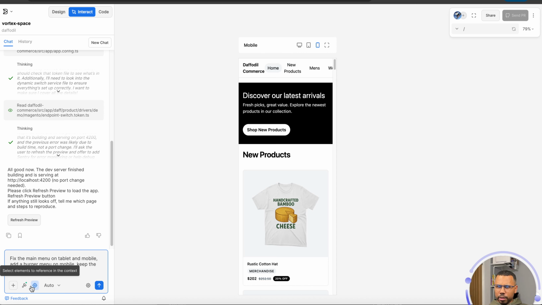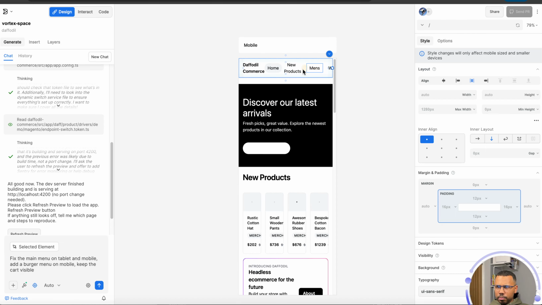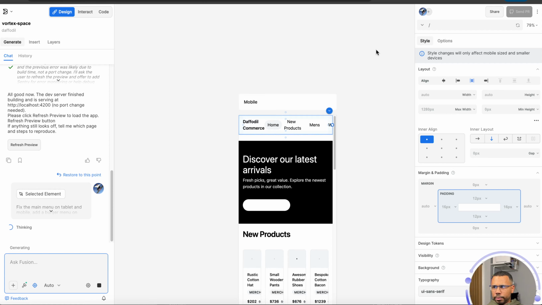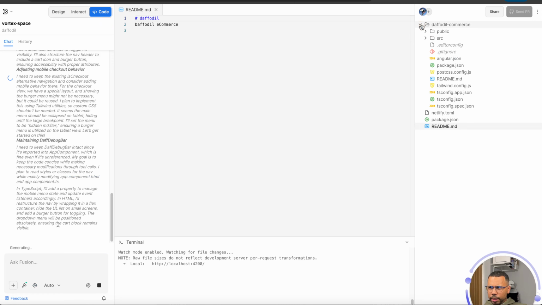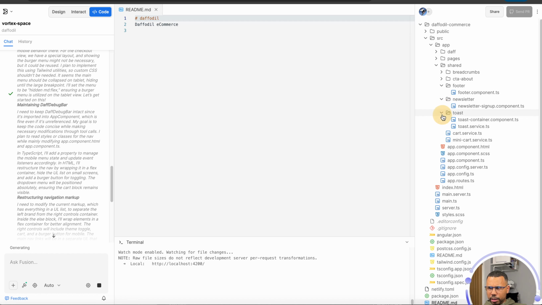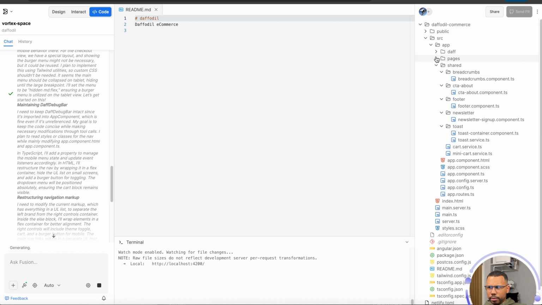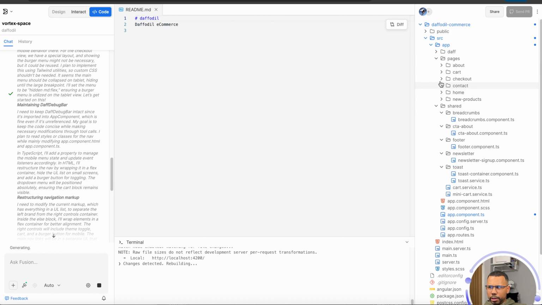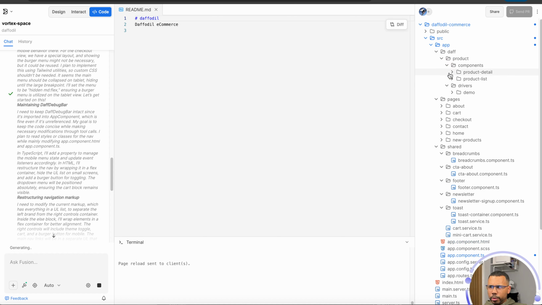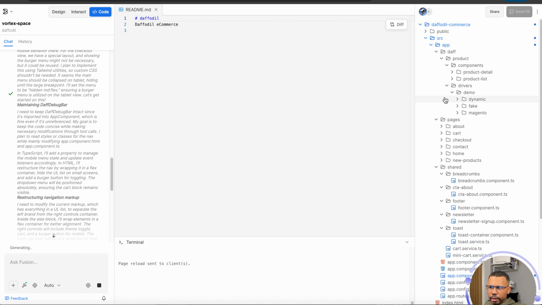If you want, you can select an element, just so it knows exactly what you're talking about, but you get to understand what it's going to understand and what it's going to struggle with. Tell it to fix the main menu, it understands what a main menu is. So we can actually see the code. So this is the code for the site. You've got pages, you've got shared elements, footer, newsletter, exactly as you'd expect. And then you've got your core pages, your product list, your cart, your product page. And then these are some of the components, product details, product list. And then you've got drivers.